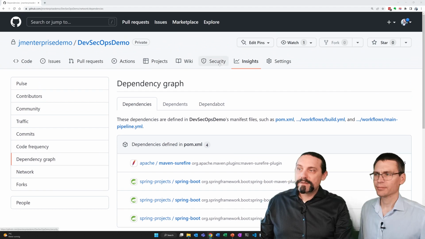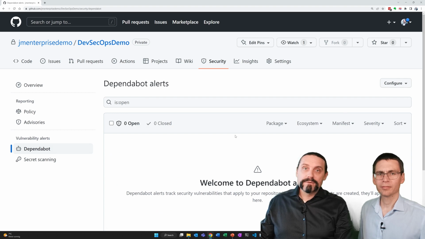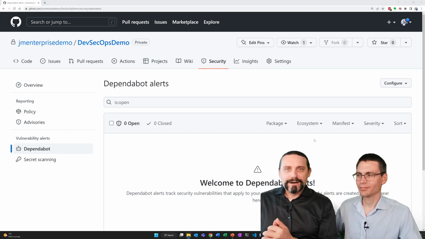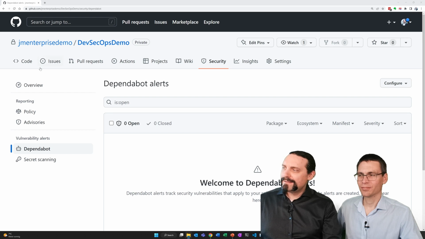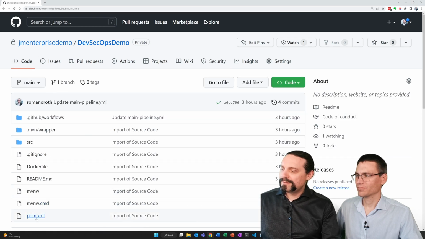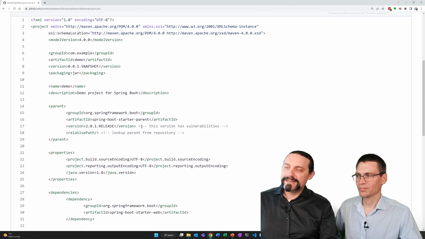So now we are going to security, and here we can see vulnerability alerts with Dependabot. If Dependabot finds vulnerabilities, these vulnerabilities will be listed here. Also, after waiting quite some time, there are still no Dependabot alerts in here. And when I go back to the code and to our POM XML, then we have introduced here explicitly some version of Spring Boot which has vulnerabilities.